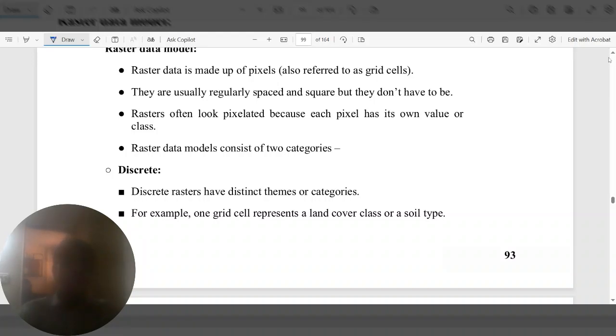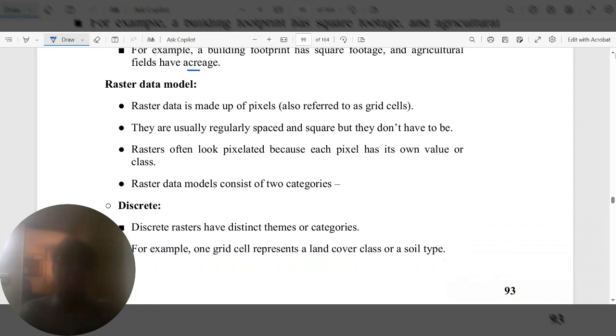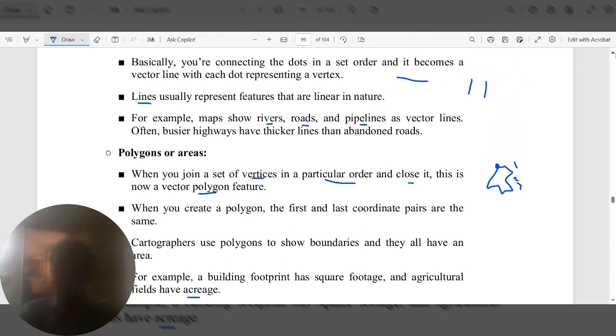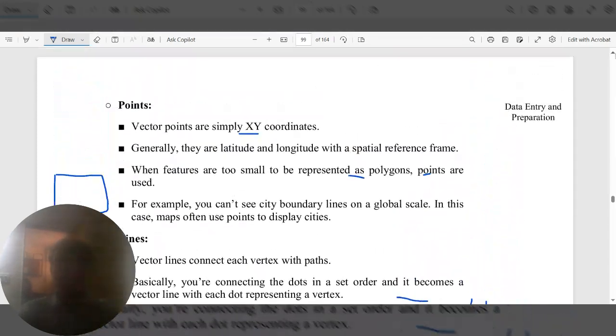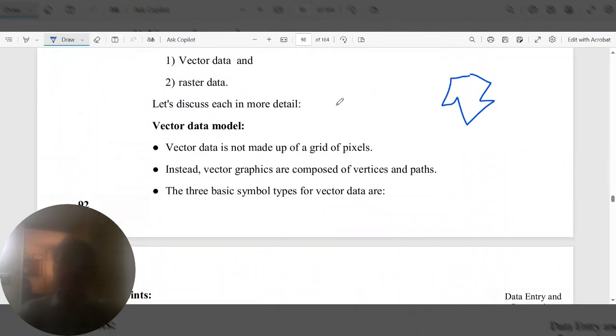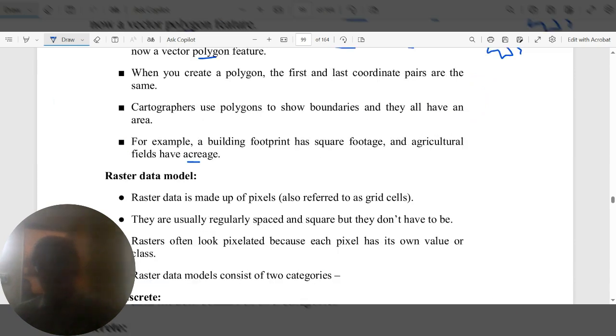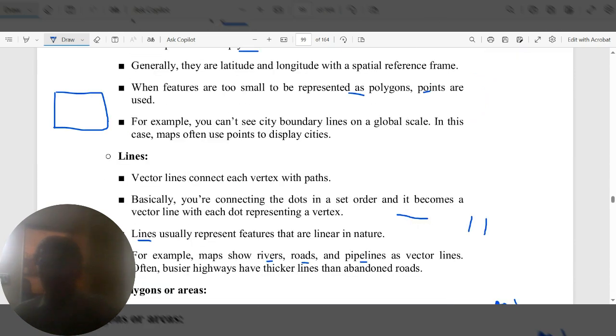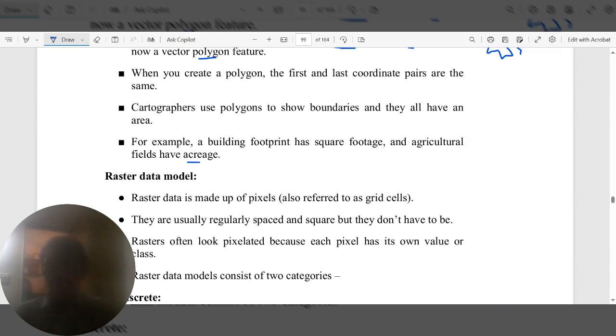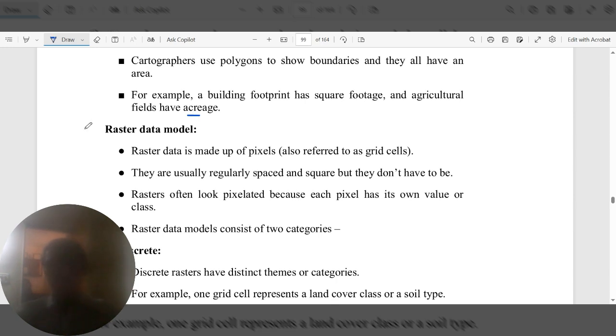Next mechanism is raster. So what have we done first? First is the types of vector data model, where we represent points, lines, and polygons. And the second point we are going to learn now is the raster data model.